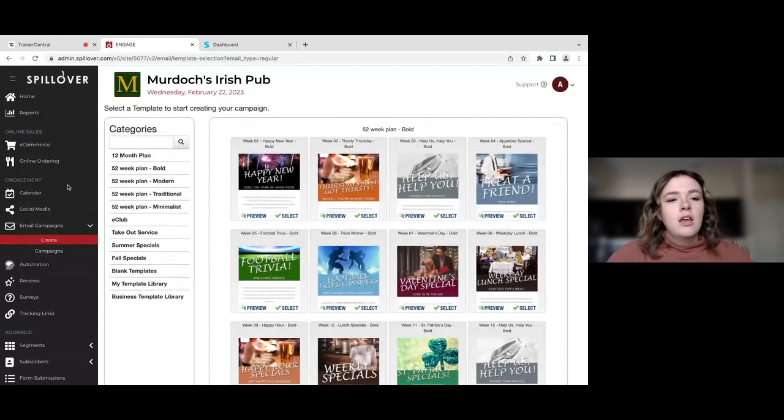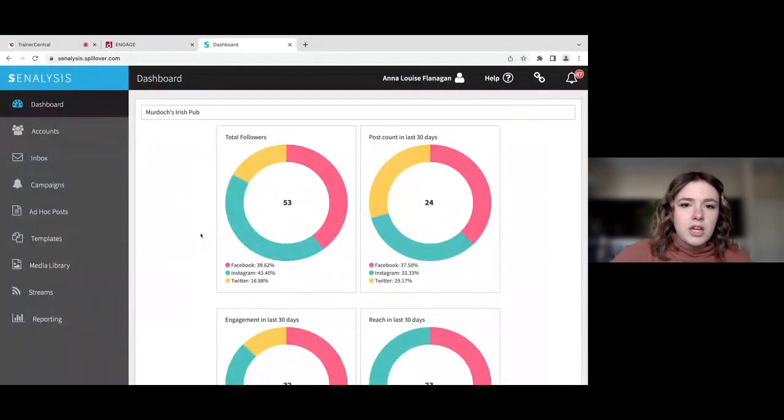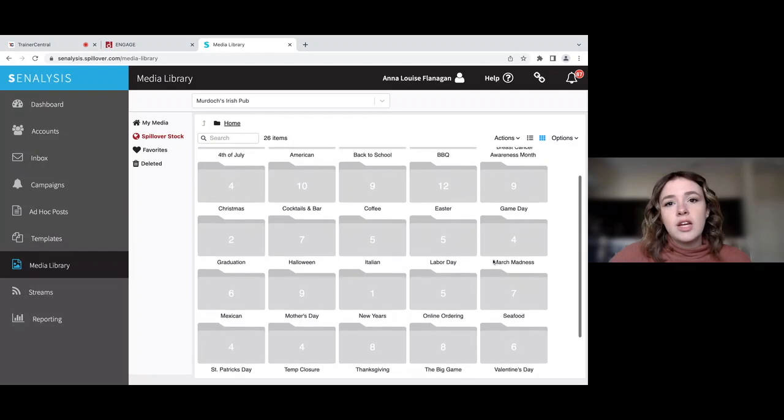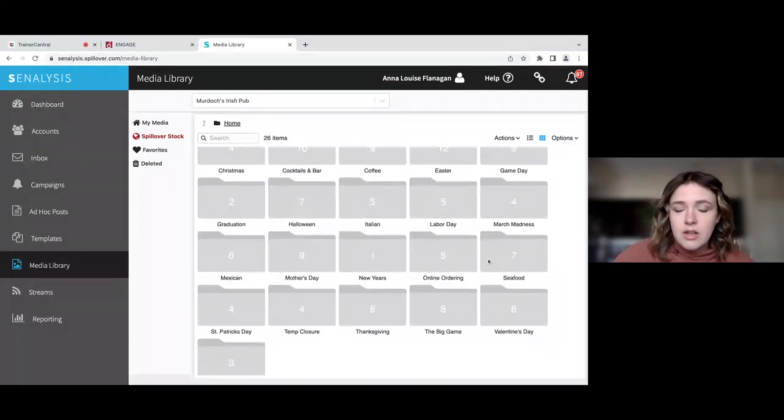template. Going to social media, we will actually be able to check out some more templates. So I just wanted to show you briefly in the media library under spillover stock, you can use these images for any social media posts that you want. And I wanted to show you our spring themed ones.